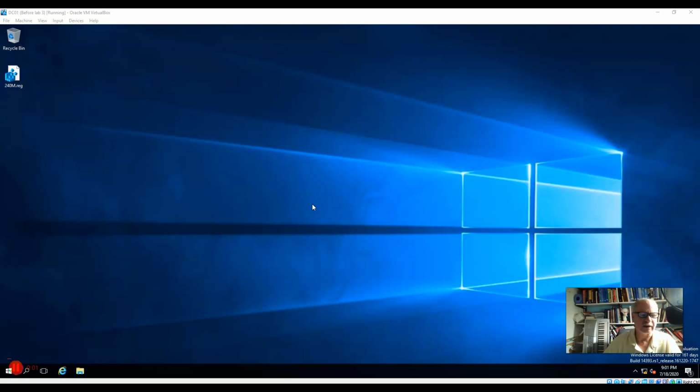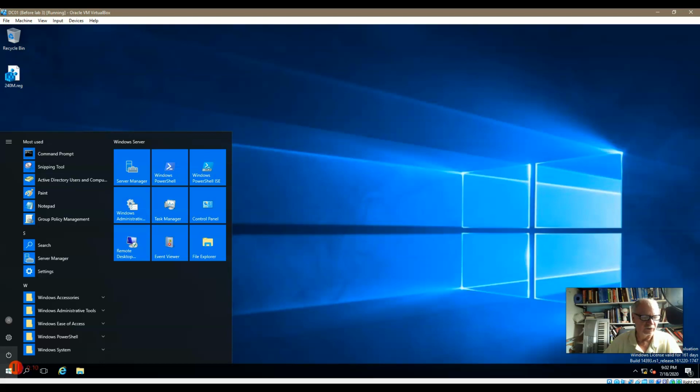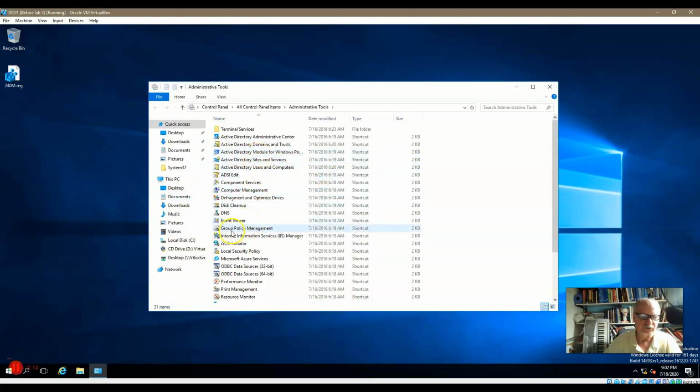The screen that you're looking at right now is a server. This is built on VirtualBox, so that it's a virtual server. I'm going to go down here to the Start menu, and I'm going to go up to Windows Administrative Tools and down to Group Policy Management.